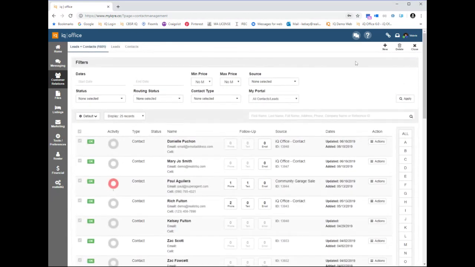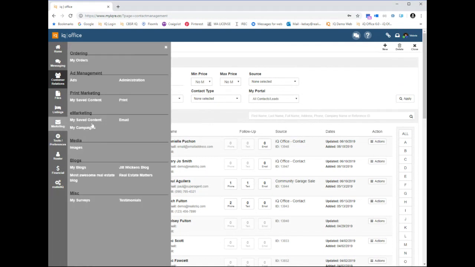So what we're going to do next is jump into the listing and client action plans. And I do want to mention, I know a lot of you have been on our webinar, but part of this is you do have to have some content in your saved content if you're going to fully use these. You don't have to, but it is very helpful to have content in your saved content.